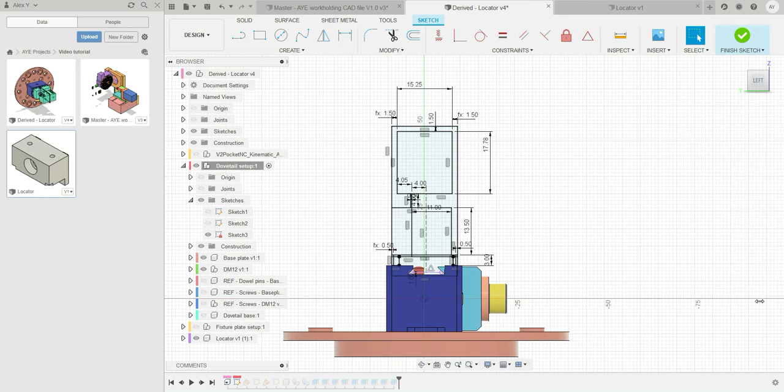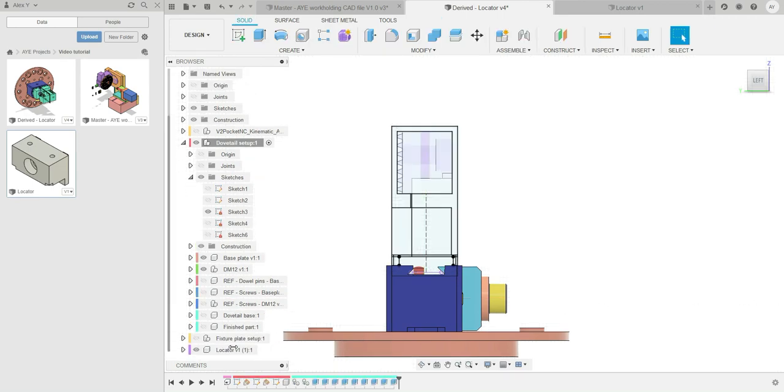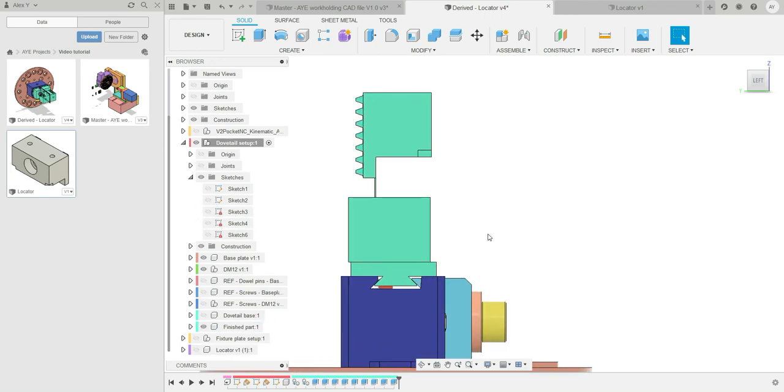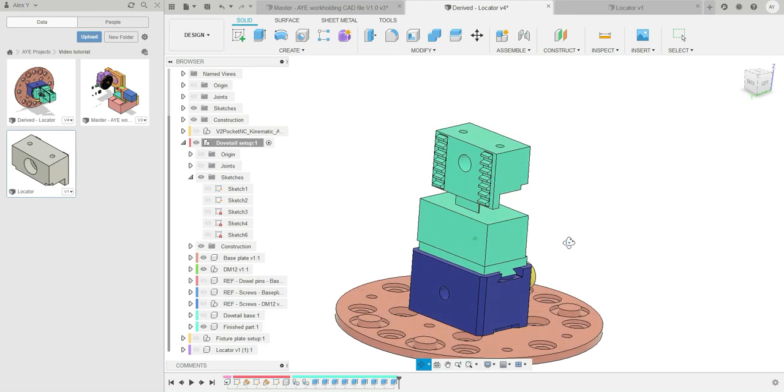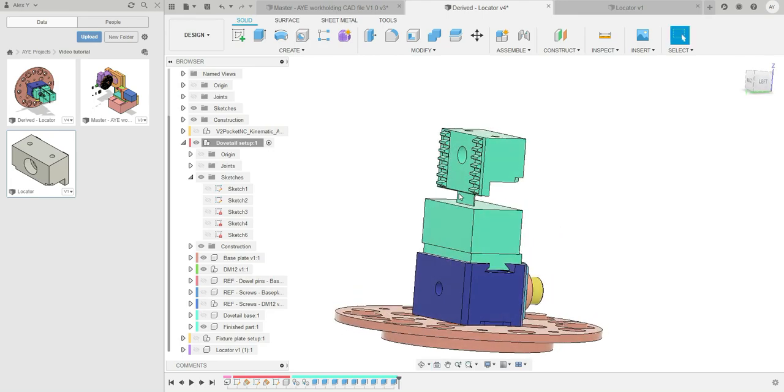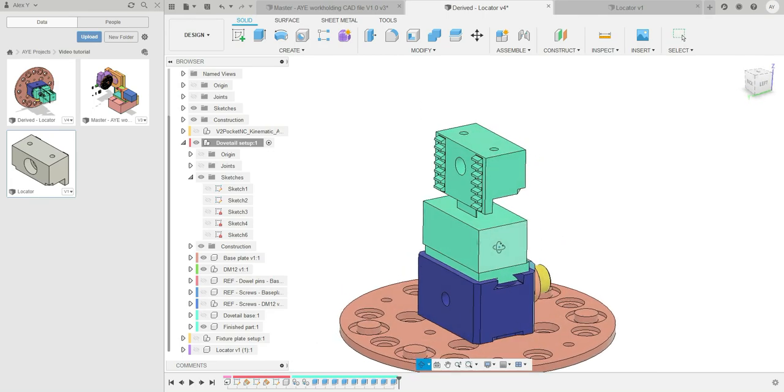So I'm now going to hit Finish Sketch. I'm going to hide this, make the finished part visible, and you'll see that we end up with our finished part with the tab. So that is what we will get after machining.